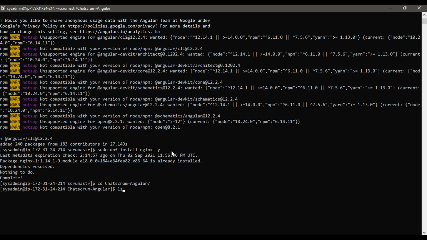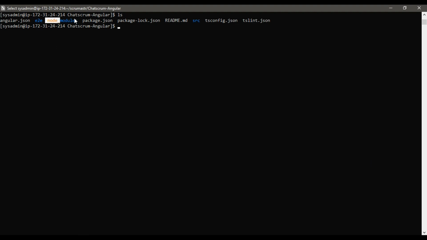Now let's go to the chatscrum and Angular folder. In this folder I don't have the node modules. I will run the command sudo npm install. It should take a few minutes to complete. Now we have the node modules folder.